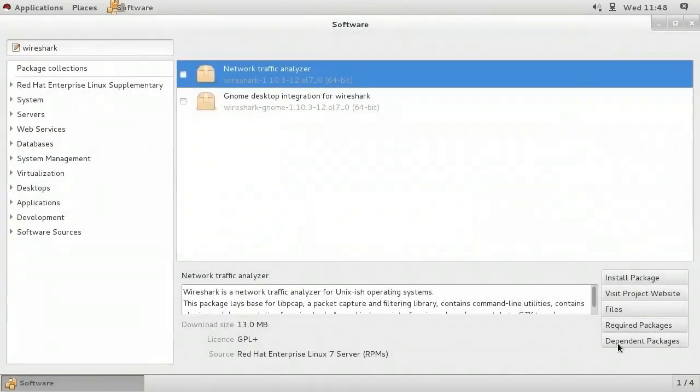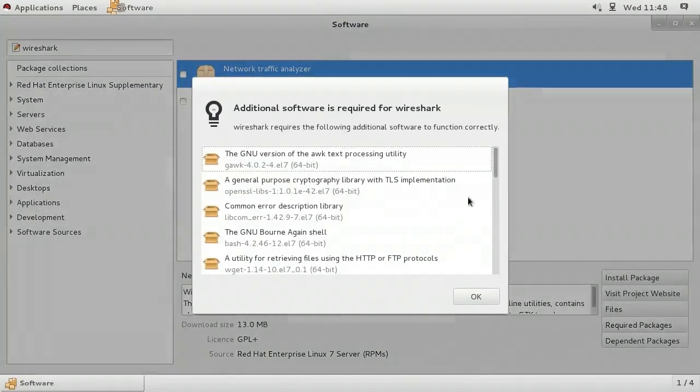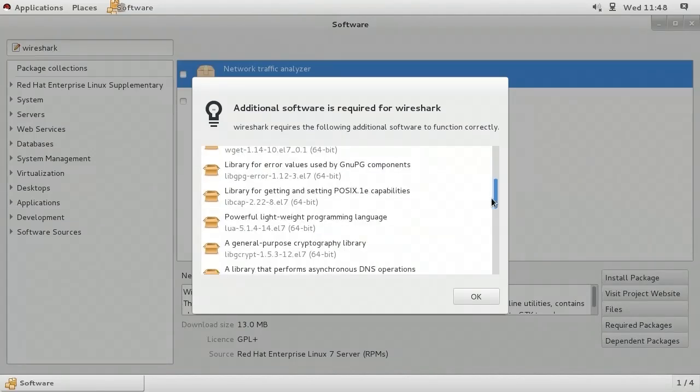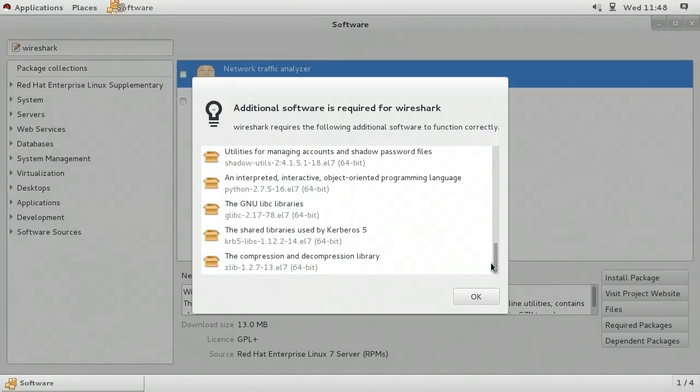We can also click Dependent Packages to see what other software must be installed in order for our current software, in this case Wireshark, to install. Here I have a number of dependencies that are required before Wireshark can be installed. The nice thing about Red Hat Enterprise Linux is it should install all of the dependencies for me. I don't have to install them myself first.